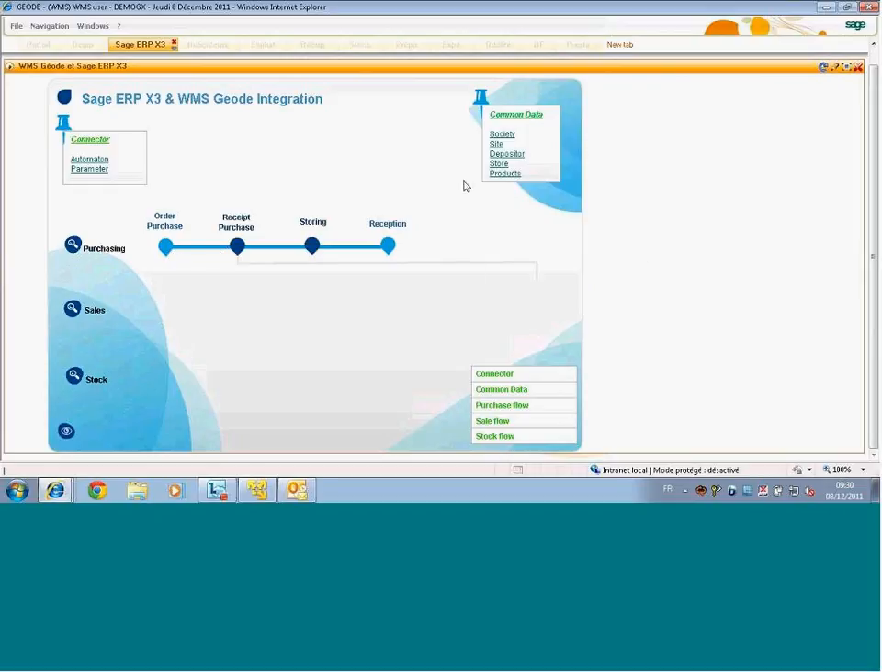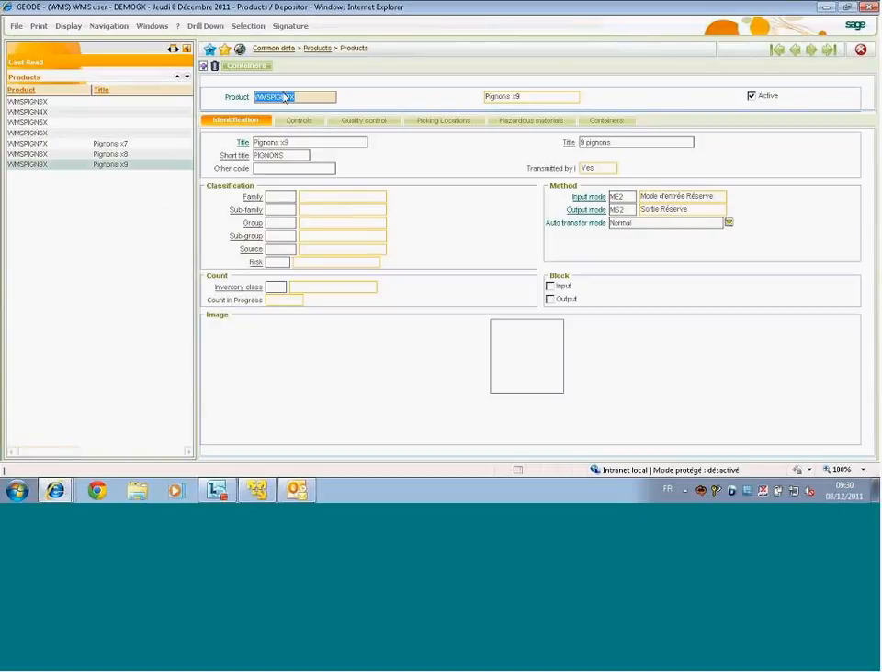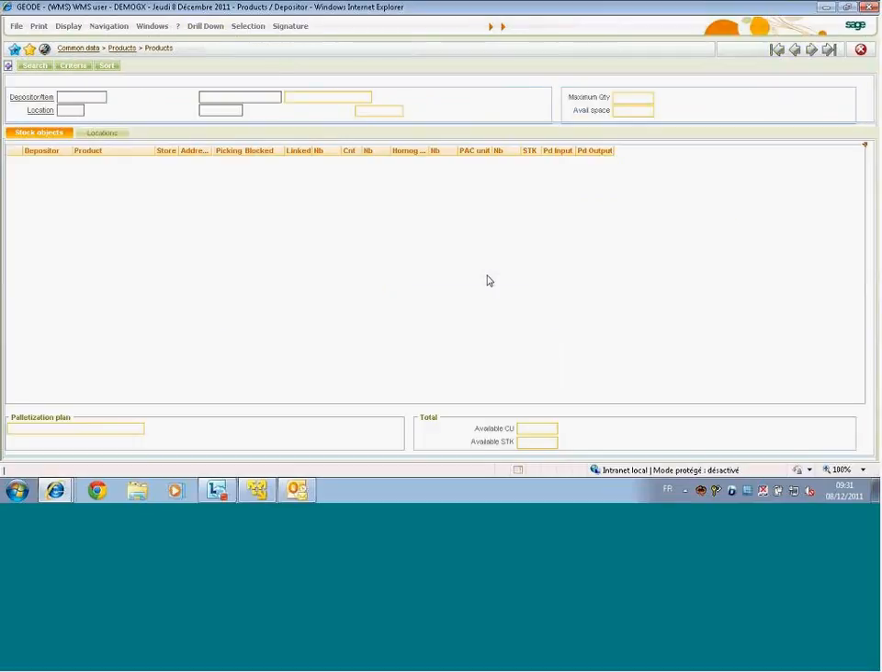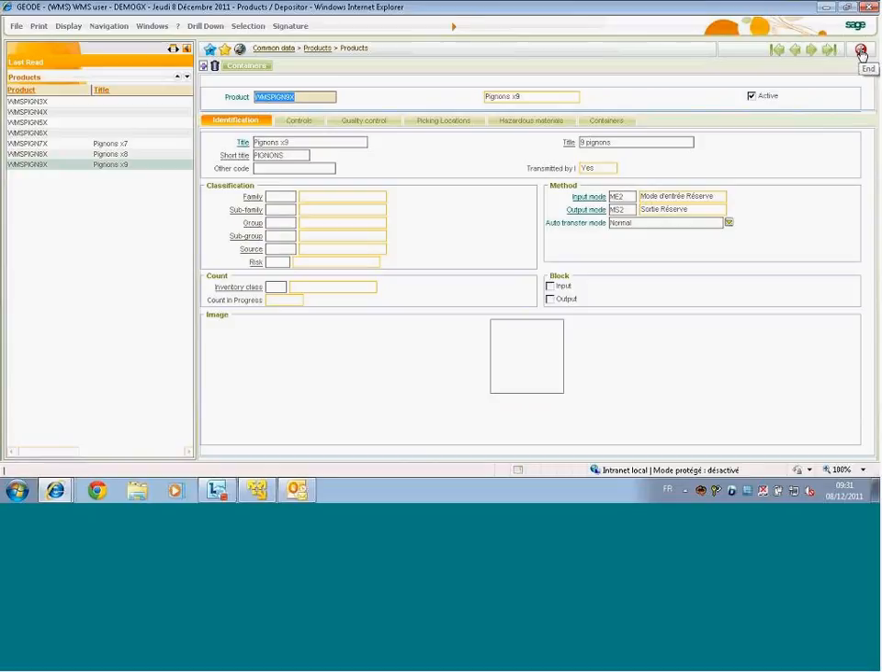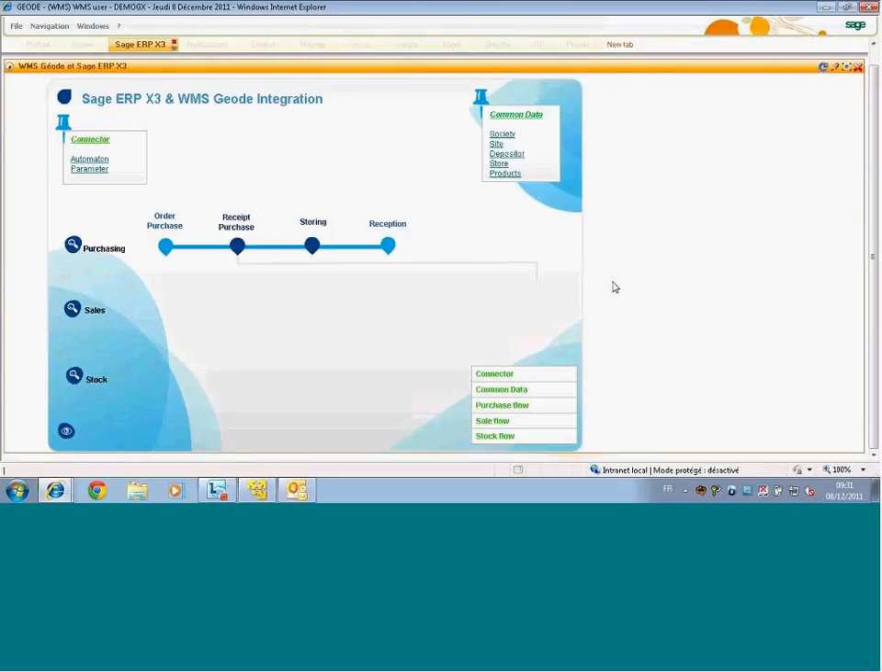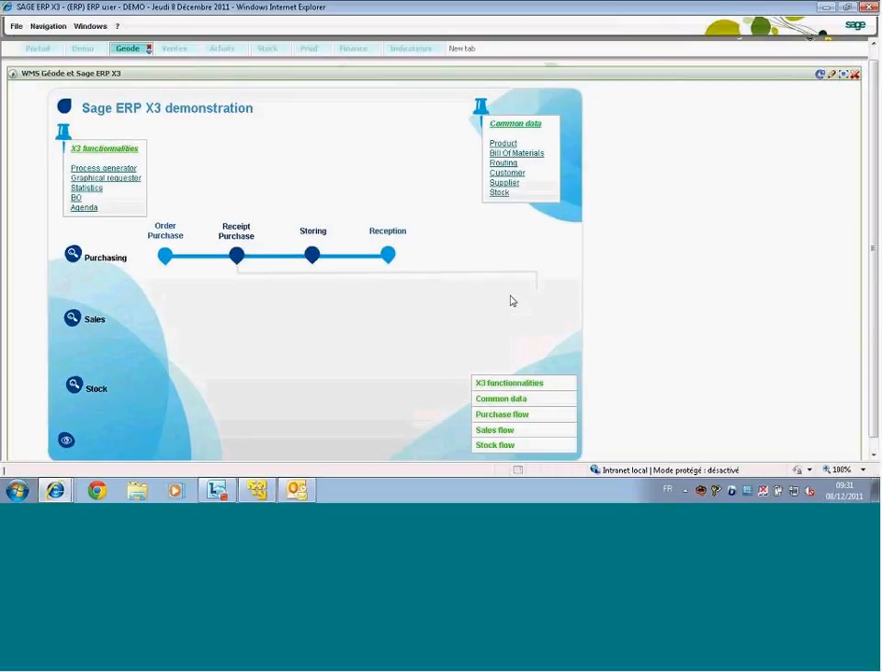So just to use something on Geode. On Geode you can check the stock. So we have the store, the address, and the quantity 8 in stock on Geode side. For the moment, the stock was not incremented on Sage X3. So let's go to Sage ERP X3.